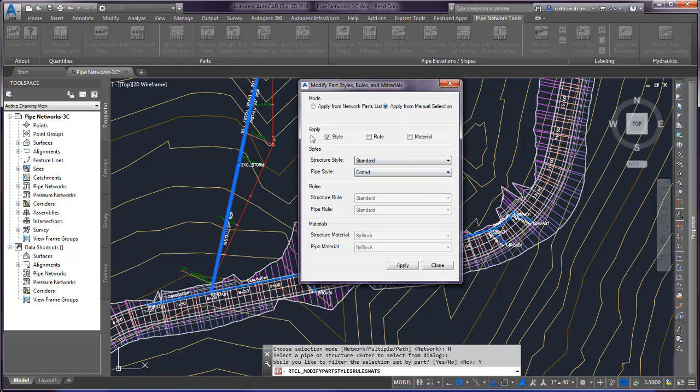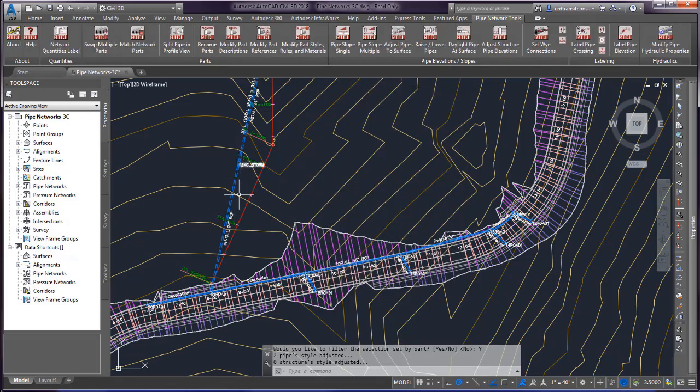So then you have the options to apply styles, rules, and materials. So if you want a specific rule to apply, you can do that. In this case, I'm just going to do styles. So I want to switch my pipe styles, all the 24-inch pipe that I had selected. I want those to be on the dotted style. So we'll choose apply, and you can see now the 24-inch concrete pipe got switched to that style.